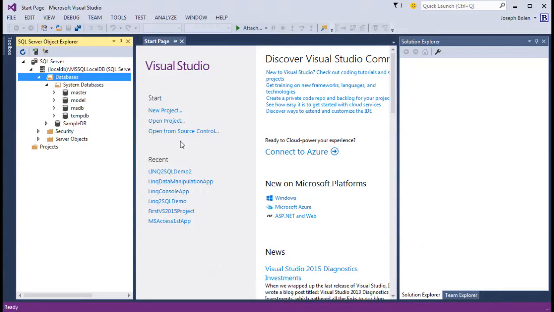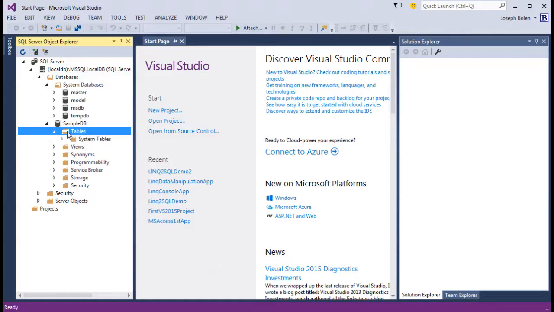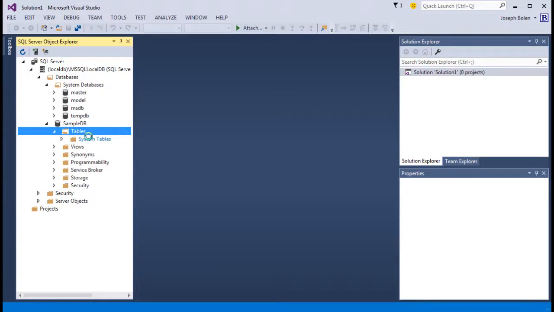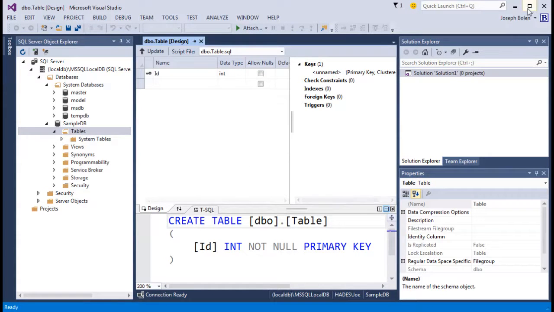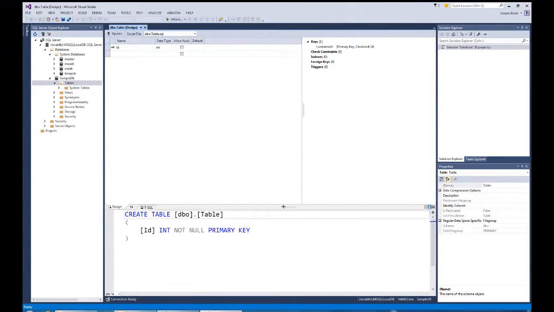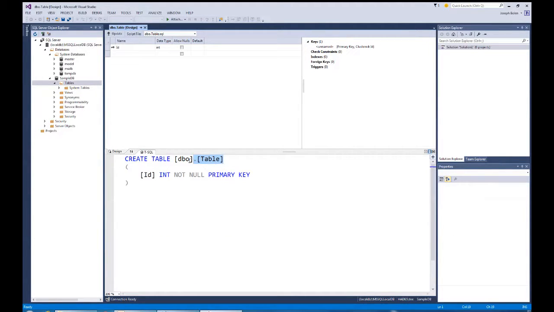We've created a sample database, and I'll expand it out. You'll see there are no tables in it, and we're going to add a new table. So I'm going to highlight the tables area. I'm going to hit add new table. And I'm going to change the screen a little bit here to have more room to work with. And the first table we're going to add is the customers table.